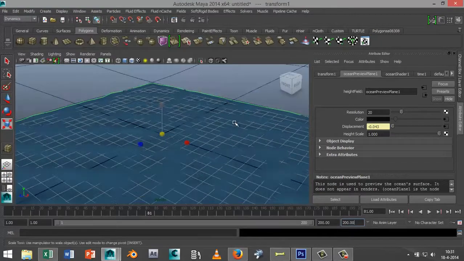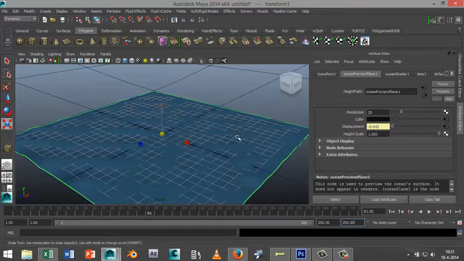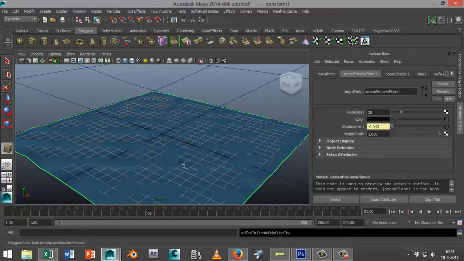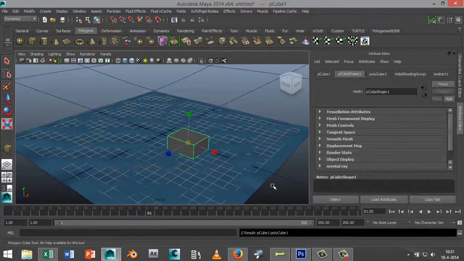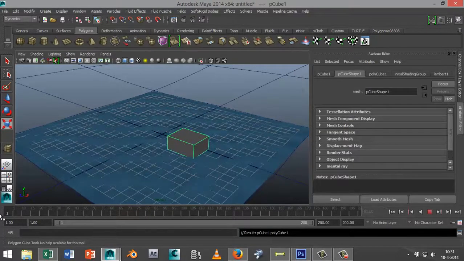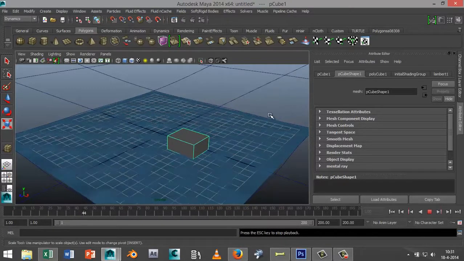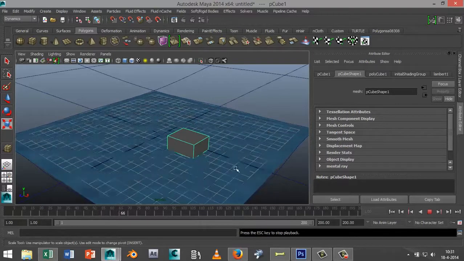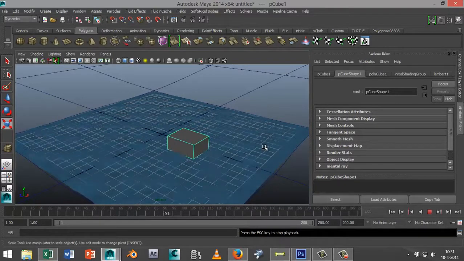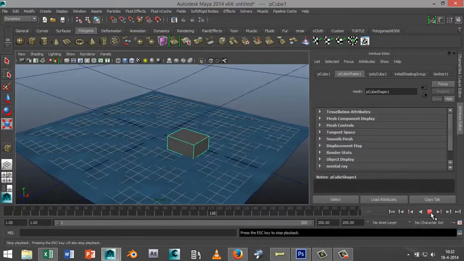All right. Now, we're going to create a quick object. Let's just grab a polygon cube here. And I'm just going to drag that out on the grid and pull that up. Now, if we go back to frame 1 and we play this, as you can see, your ocean is acting like before, but your object is not interacting with the water, so that's not realistic at all. And that's what we're going to adjust right now.